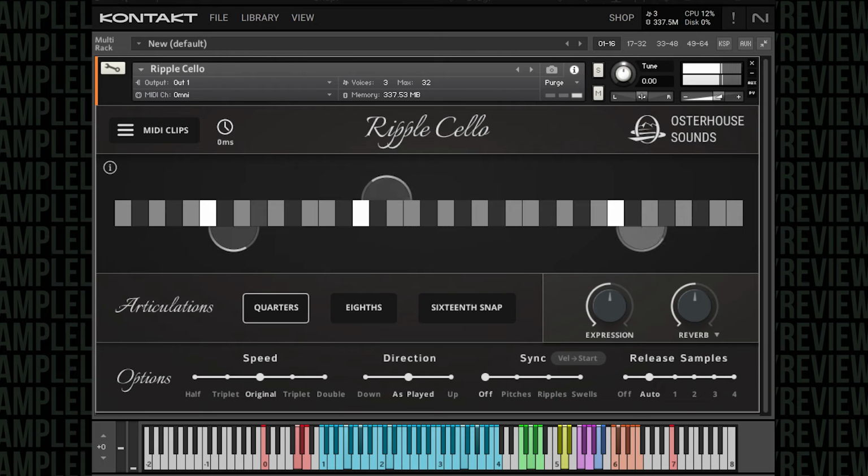The instrument gives you controls for the ripple or slur performance direction, with downward performances' playback dictated by the order keys are pressed. And upward performances.